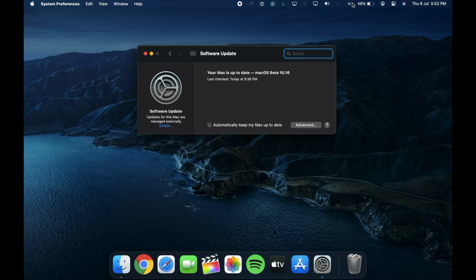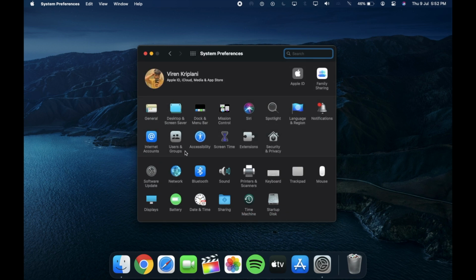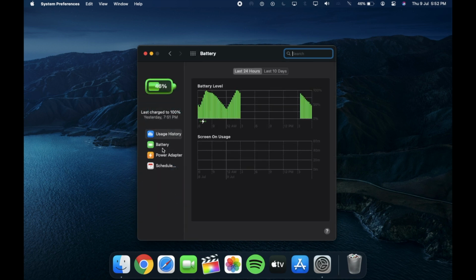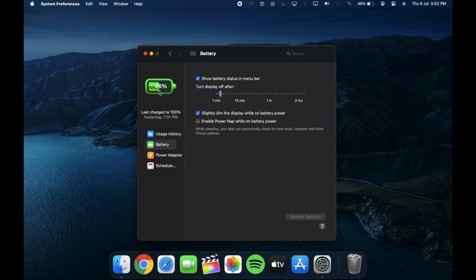Next thing, I don't know why Apple is not changing and every beta user is complaining about it, that is battery icon in system preferences. I think Apple should change this in their next update.